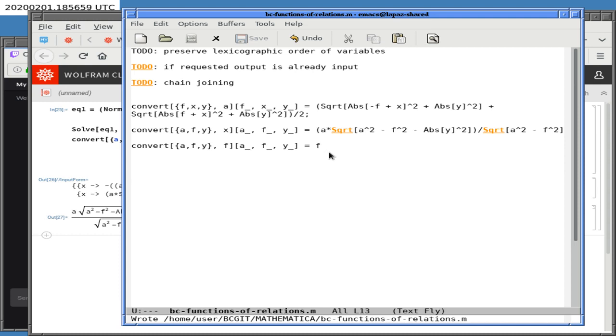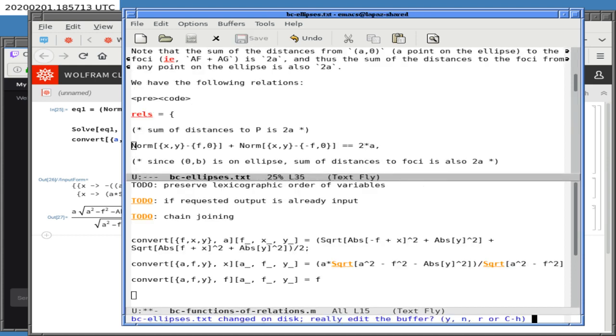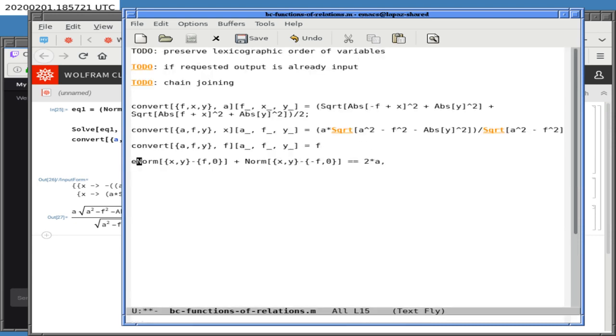So the first thing we need to do is, I don't know how much of this we can do with Mathematica, and when I say Mathematica, I mean the Wolfram language. So the first thing we need to do is, when we have a relation, which we're now going to put in, reload. Okay. And for right now, we'll just call it equal one. So the first thing we want to know is, what are the variables in this equation? I mean, they're x, y, f, and a, clearly.